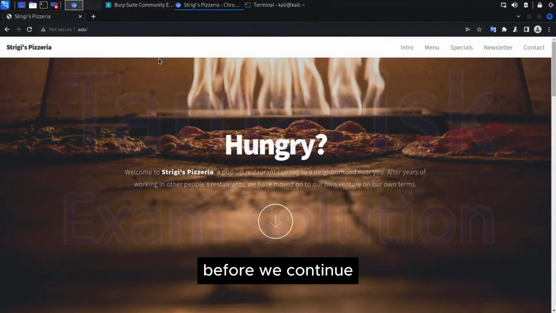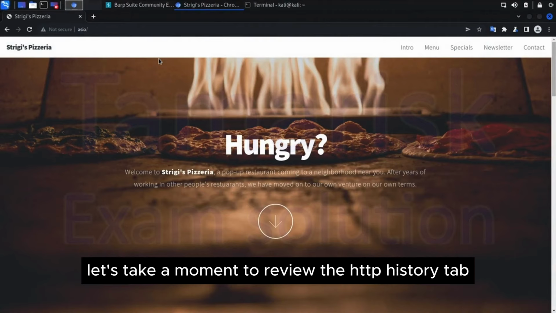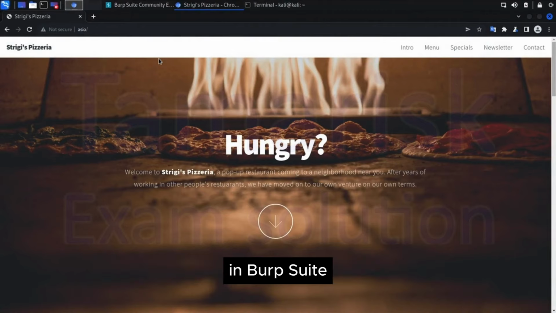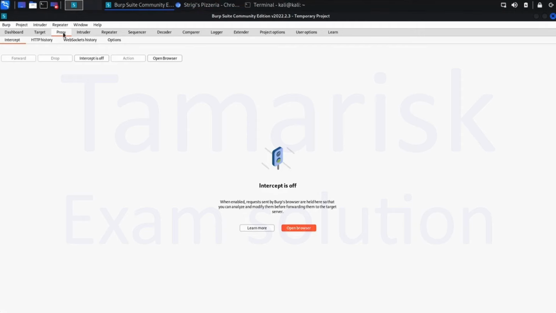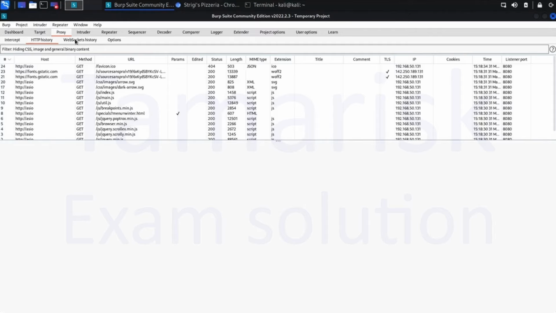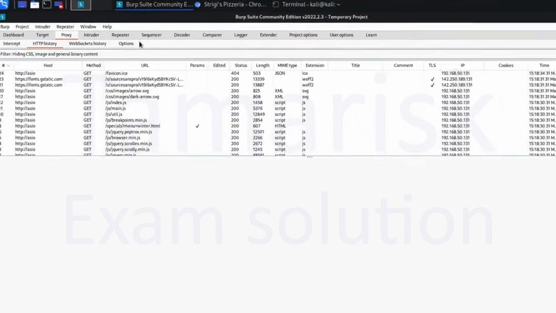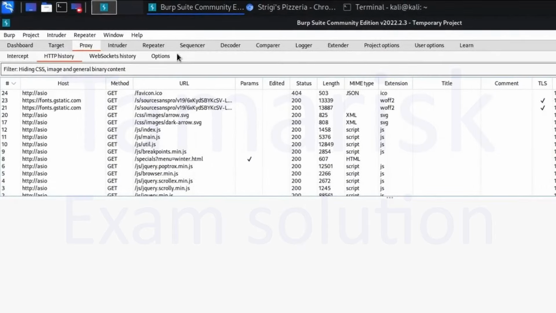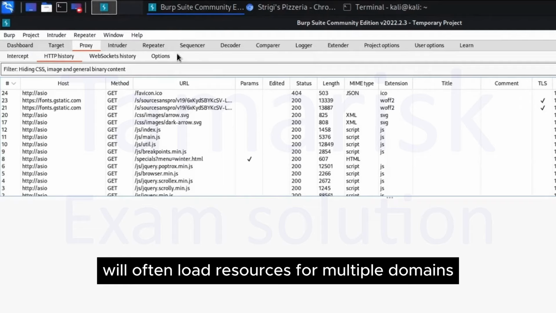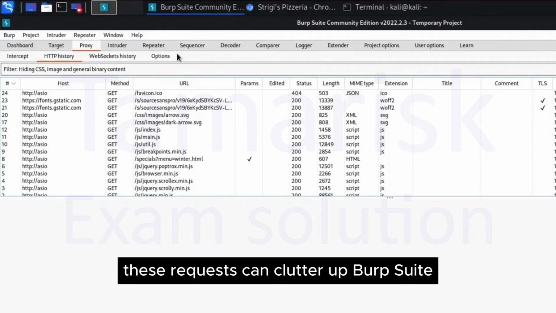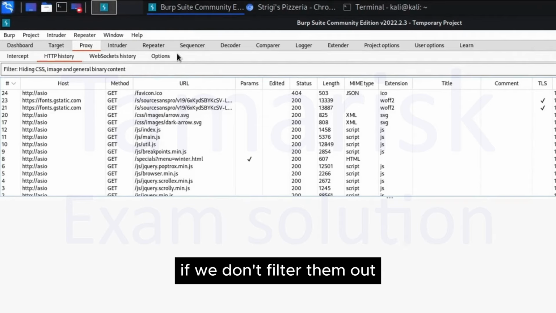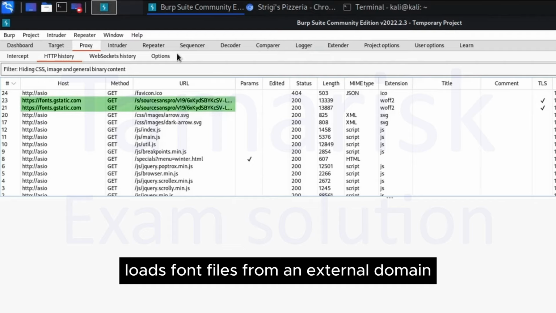Before we continue, let's take a moment to review the HTTP History tab in Burp Suite. Web applications will often load resources from multiple domains. These requests can clutter up Burp Suite if we don't filter them out. As we suspected, the web application loads font files from an external domain.